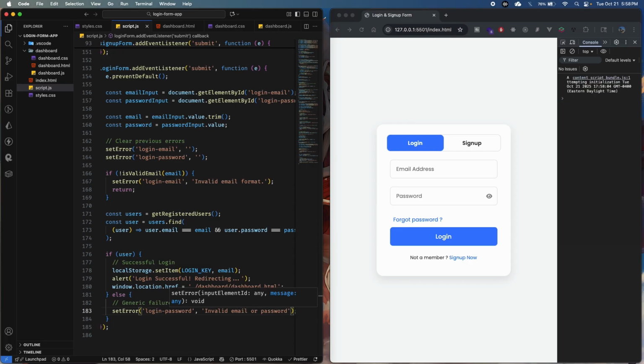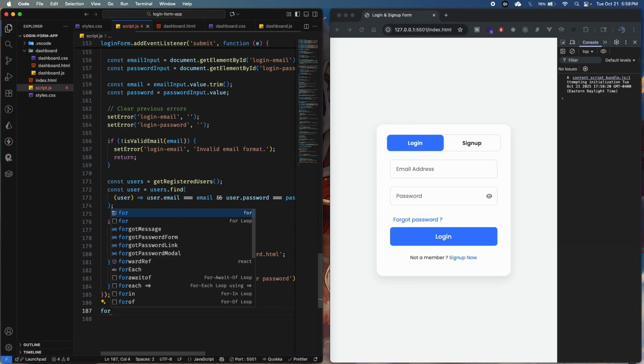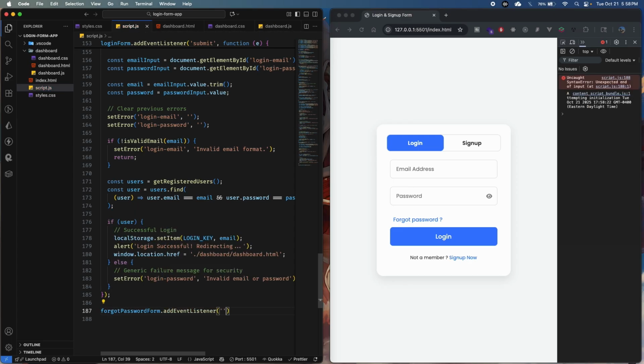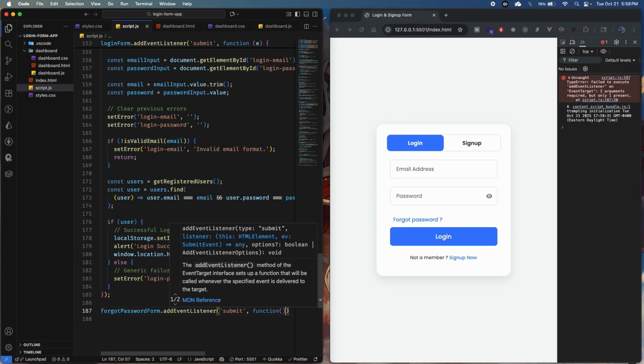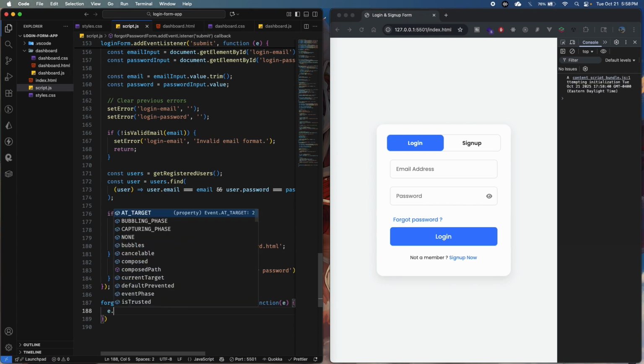Excellent. And now the last part that we are missing is that we are going to also add a submit event for the forgot password form. So let's put here forgotPasswordForm.addEventListener. Here for the event listener, I also want to listen to the submit. I want to create a function with an event because I want to prevent the form from being submitted. So let's put here e.preventDefault.